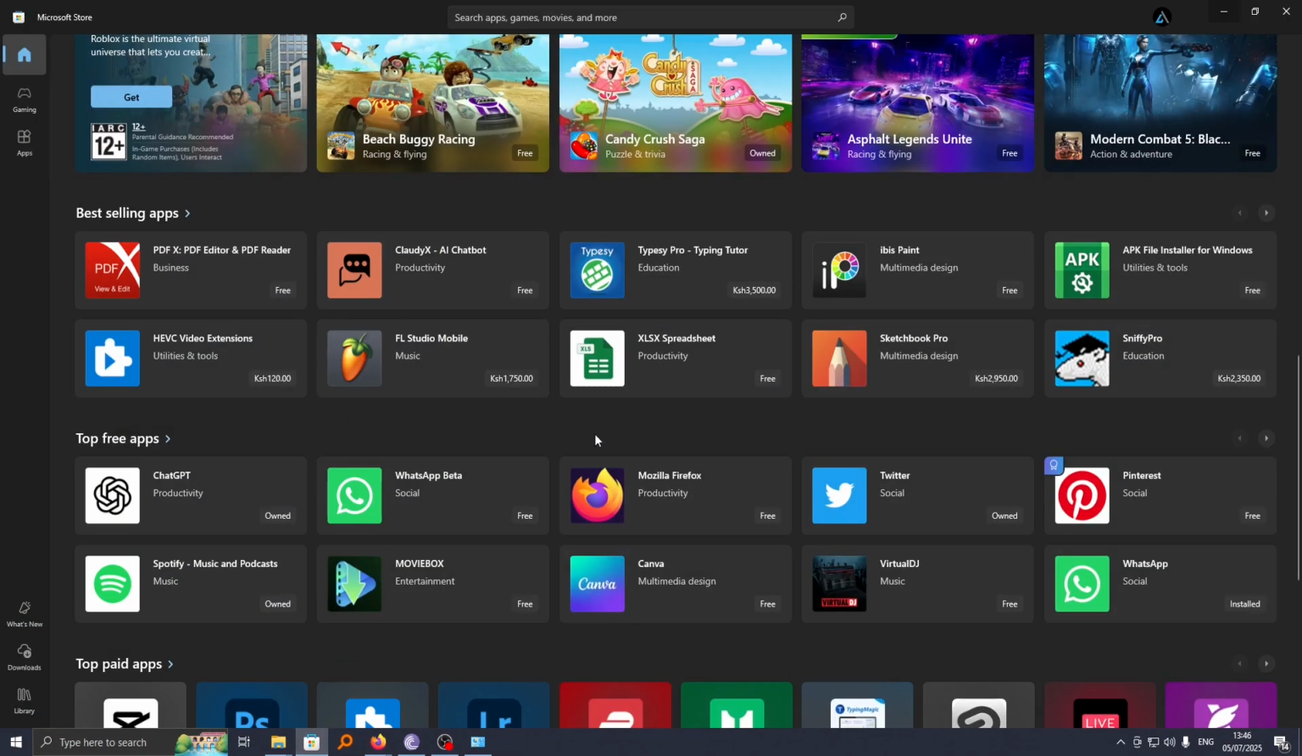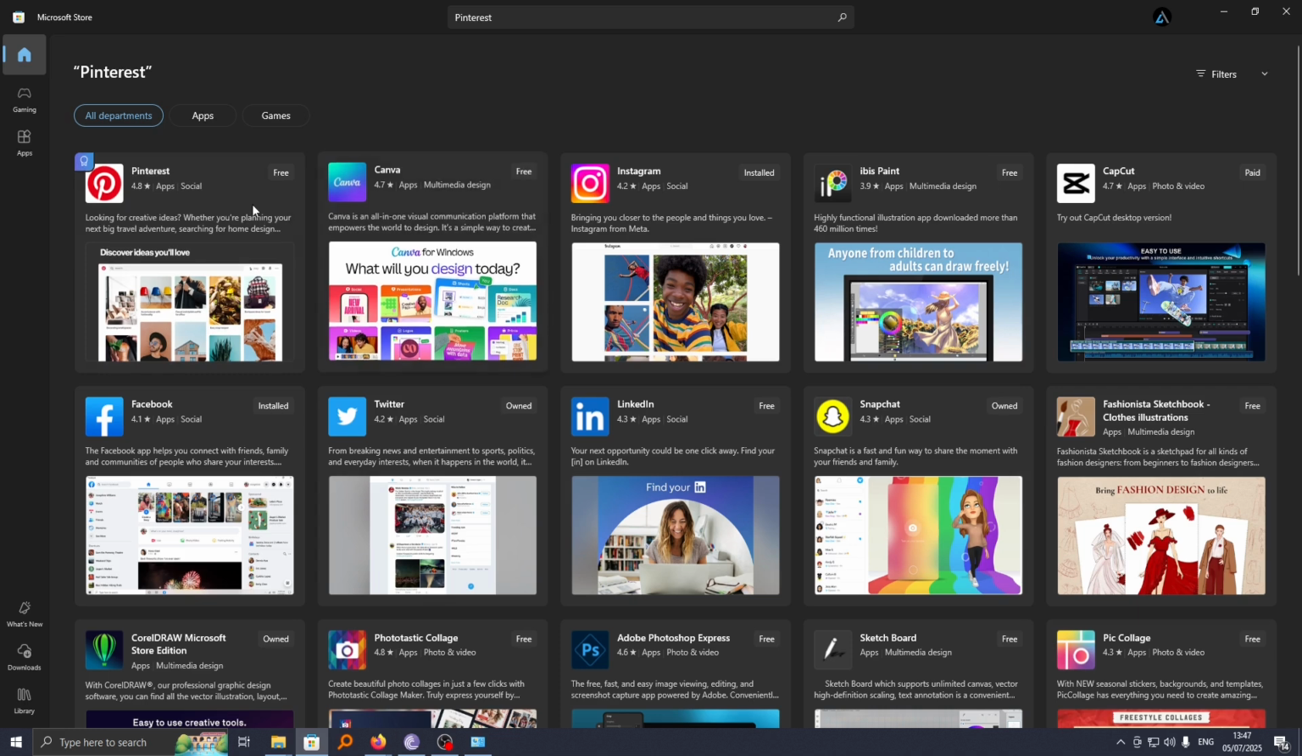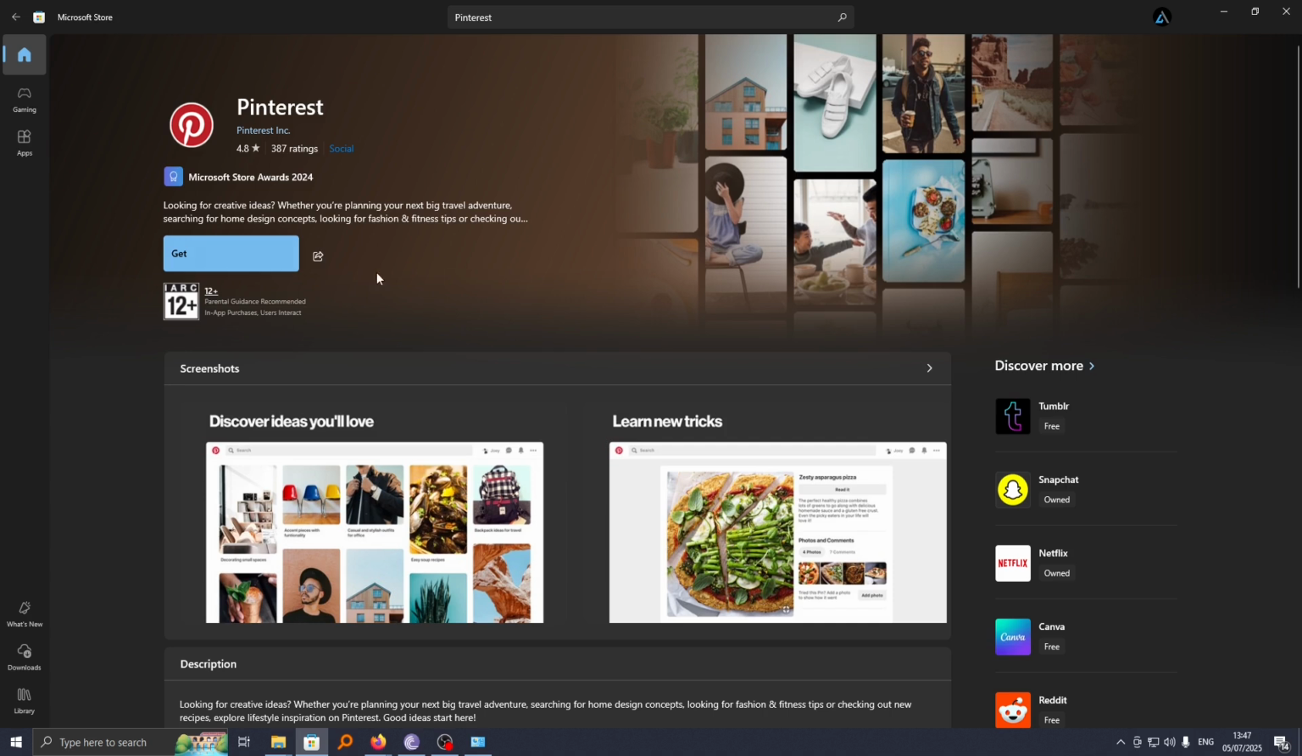Go ahead and click on it, and you'll see quite a number of apps on this Microsoft Store. So look for your app, and if you can't find it, go ahead and search on top here. And as you can see, our Pinterest app is here. Go ahead and click on it. And from here, you can see our app is available.